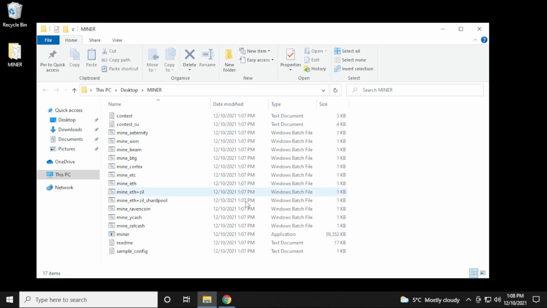So we have all the files extracted into this folder, and basically all these over here are batch files. So they're for each type of algorithm that you want to mine, and they're just listed out here. So if you wanted to mine Beam, you'd use this batch file. If you want to mine Ravencoin, you'd use this. In this example, we're going to mine Ethereum, so we're going to be using this batch file. Now you have the batch files here, but the most important one that you want to make sure you have is the miner file. Now, if you don't have this miner file, that means it might've been removed by security software and it won't run. So it's important to make sure that you have this file.